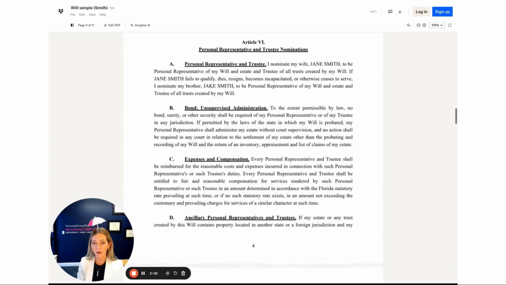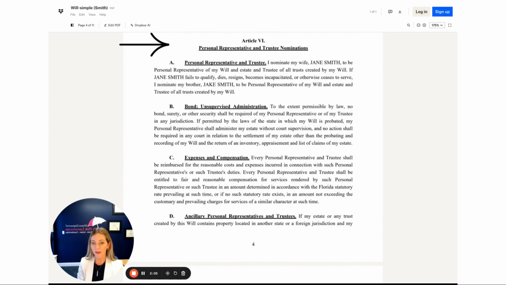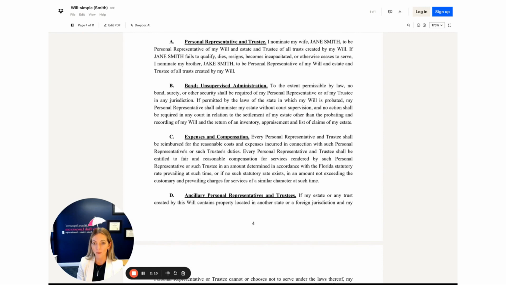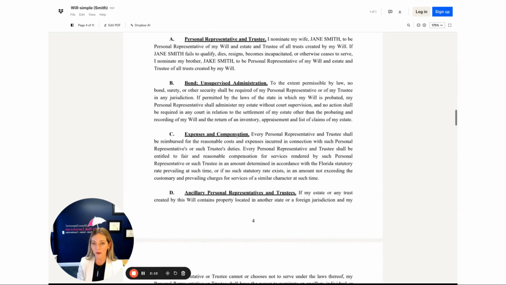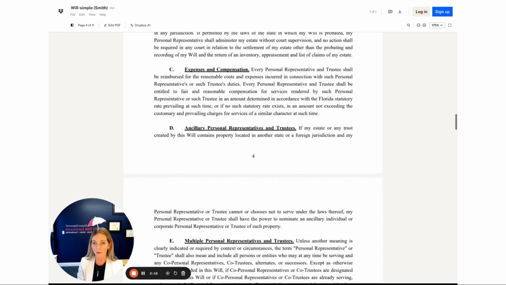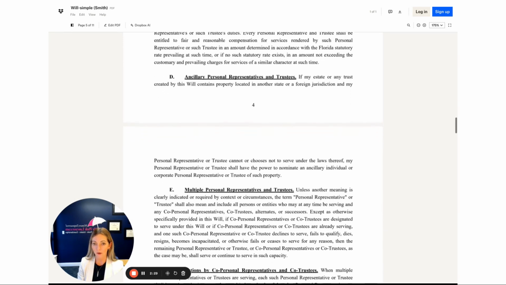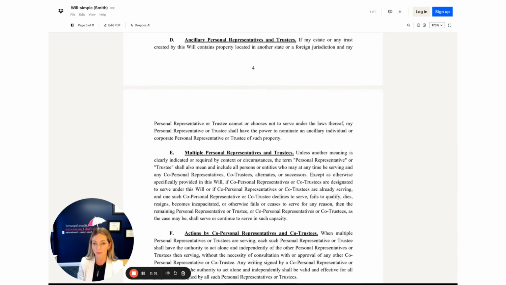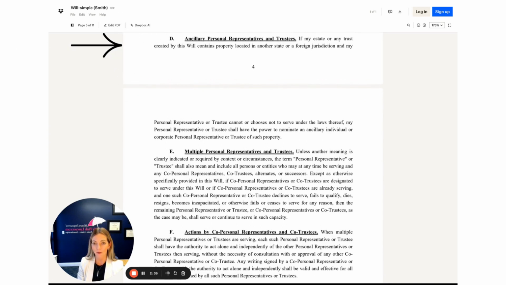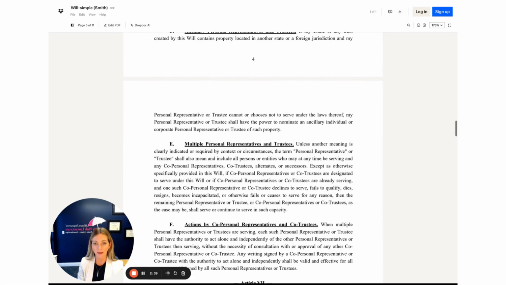In Article 6, we name personal representatives and trustees of any trust that we might create in this document. We waive bond for them in Paragraph B because we trust the people we've named and we don't want to require them to do that. Paragraph C authorizes your personal representative and trustee to pay your final expenses, as well as authorizes them compensation for serving in that role. And then Paragraph D says if you require probate in a different state, either the folks that you've named can serve or they can nominate someone else.